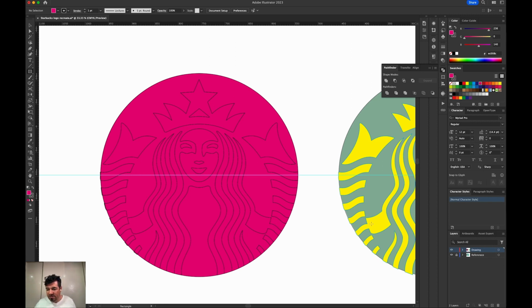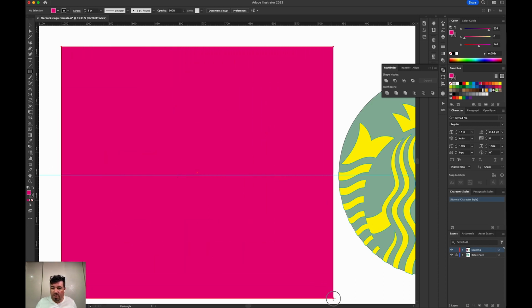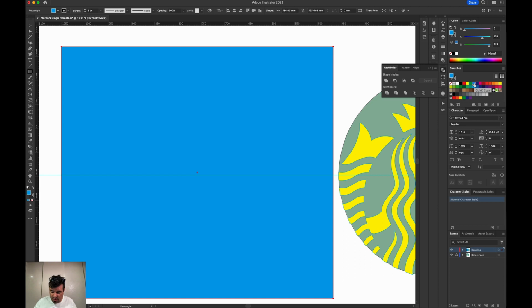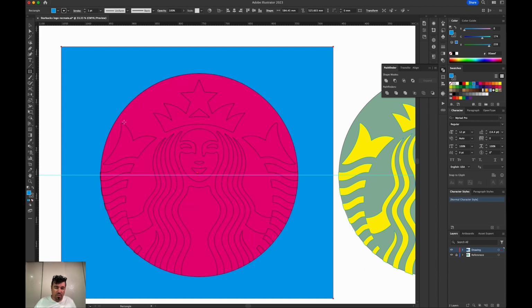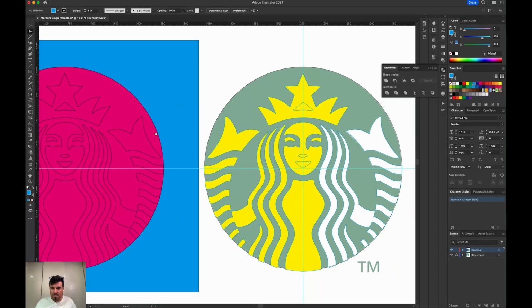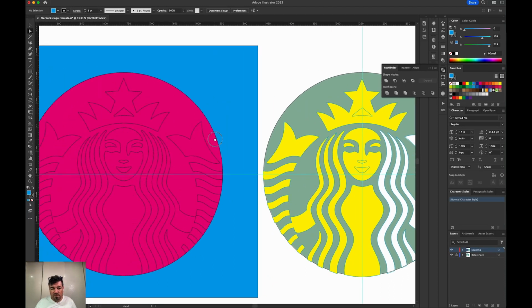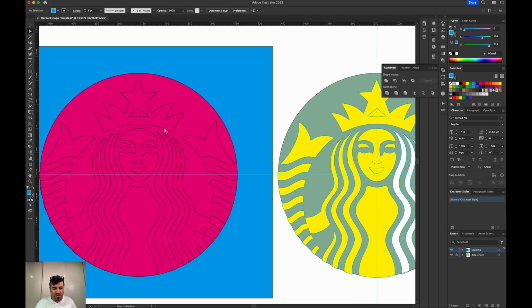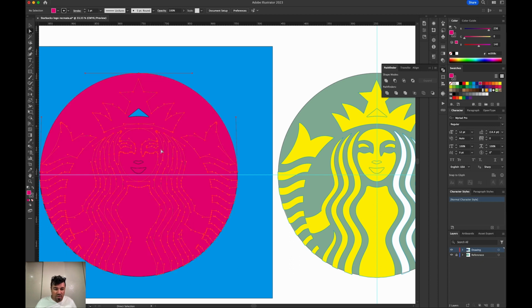Now, this is something else that I'm going to do here. I need to see what's an object and what's not. So I'm going to just create a box and send it to the back behind all of that, because I want to know that I'm actually cutting things away. I need to know, for example, that I'm cutting that away. Yep, that's exactly what I want. I need to know that I'm cutting this away.